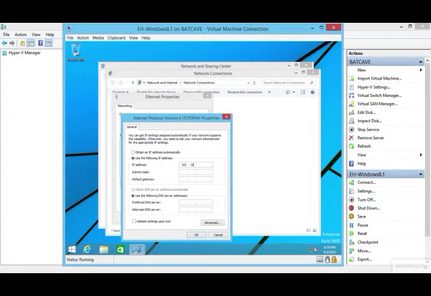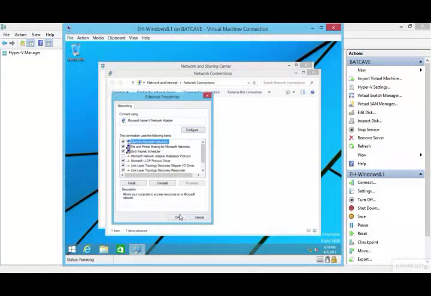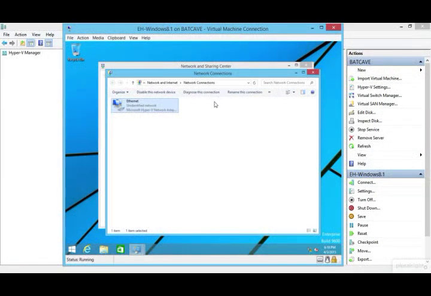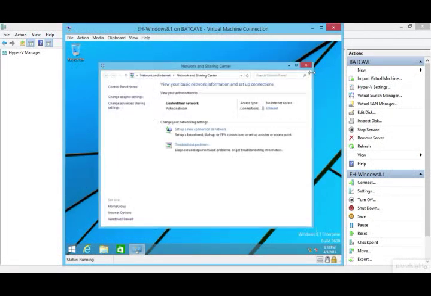I'm going to do 192.168.0. We're up to 20 now, correct? And again, we're going to do 192.168. Whoops, 192.168.0.10. Remember, 10 is our 2012 R2 box. I'm going to hit OK. Again, I'm not going to get any identification on that network, but that's okay.